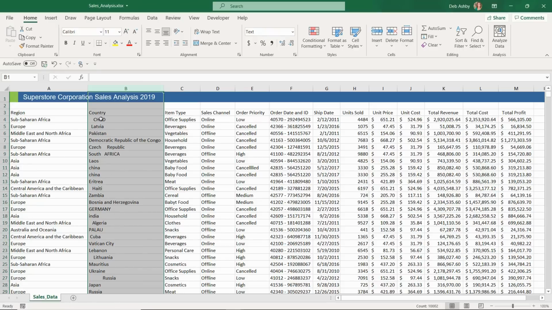For example, I have some of the countries in uppercase, some of them in lowercase, and some of them in what we call proper case, where the first letter of each word is capitalized. I also have some weird spacing issues going on. Some of these have quite a bit of blank space at the beginning. Some of them have blank spaces in the middle.